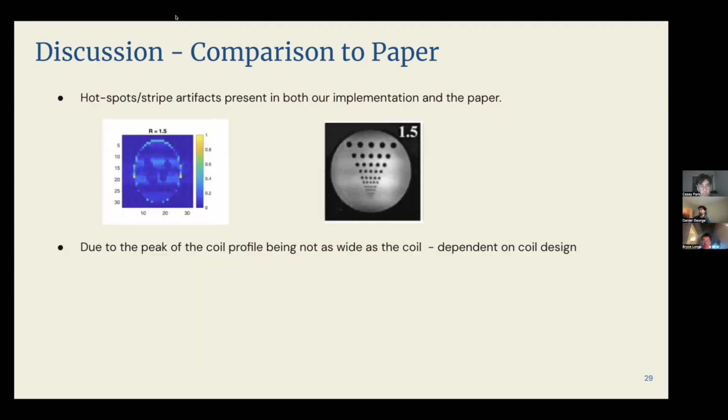Then the last area that I wanted to focus on was the artifacts inherent to this PILS method. As you can see on both the image that we created and the image from the paper, there are these stripe artifacts where there are wide hotspots in the image, and that's due to the hotspot of the coil being smaller than the area that the coil has to span. So this is dependent on the coil design and how close it is to the patient and a lot of factors like that.